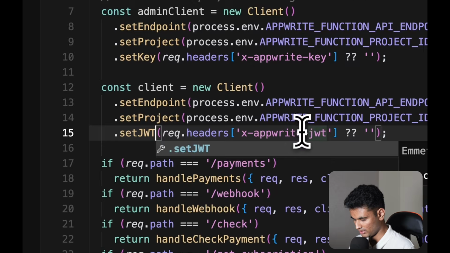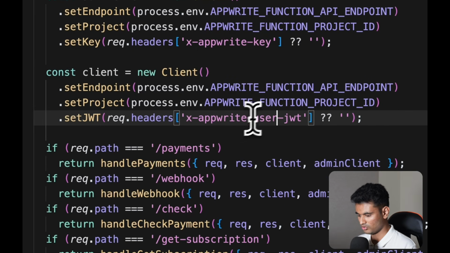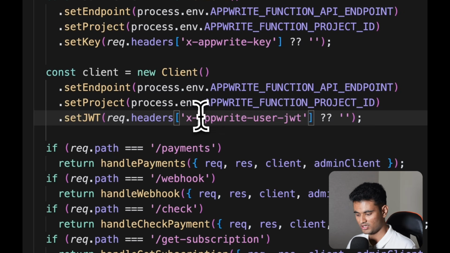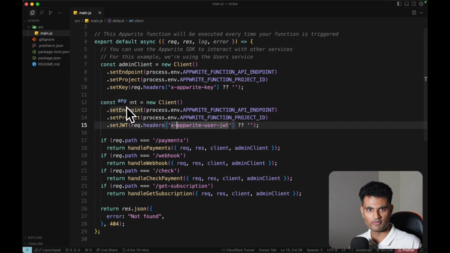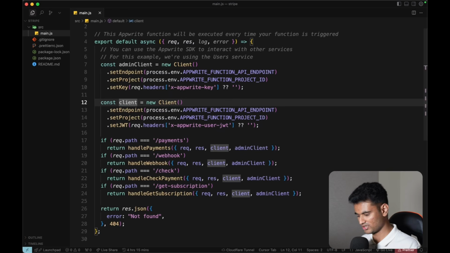And we need to set Appwrite user JWT. So what would happen is whenever the user sends a request, the JWT will be in the header, and we will use that JWT to kind of impersonate the user on the backend side, so that we can access the account details of that specific user, and we can know which user is currently logged in, which is pretty handy. And now we need to just create the handlers for these different routes.